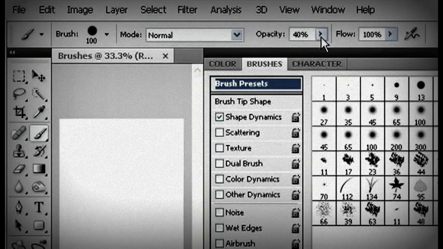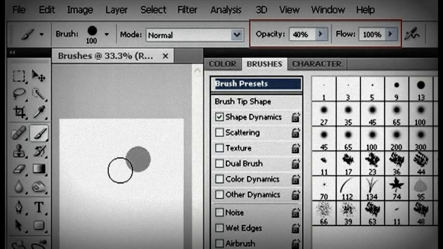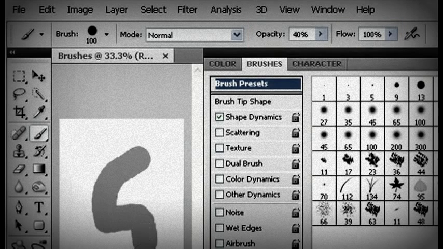Notice also that you can change the opacity and the flow. Changing the opacity of a brush changes the maximum darkness that it can be. So in this case, my brush can't get any more than 40% black. If I change it up to 100, then the brush will show as it does in the preview box.